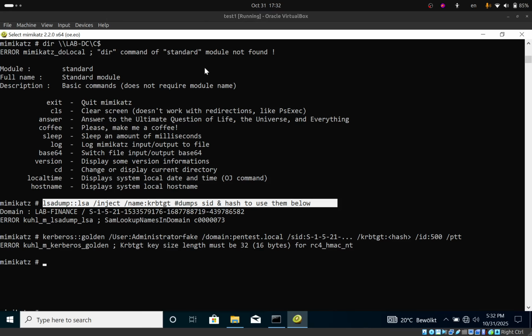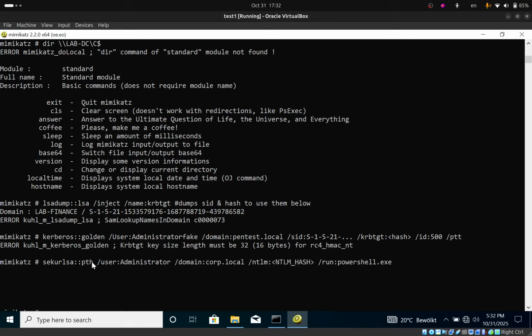So that's the other attack that you can do. You can do pass the hash as well. You provide the path, then the user that you have the ticket for, that you have the hash for, and the domain, which in our case is pentest.local. You provide the NTLM hash that you either got from sekurlsa::logonpasswords, the first command that we ran, or wherever you got the hash from.